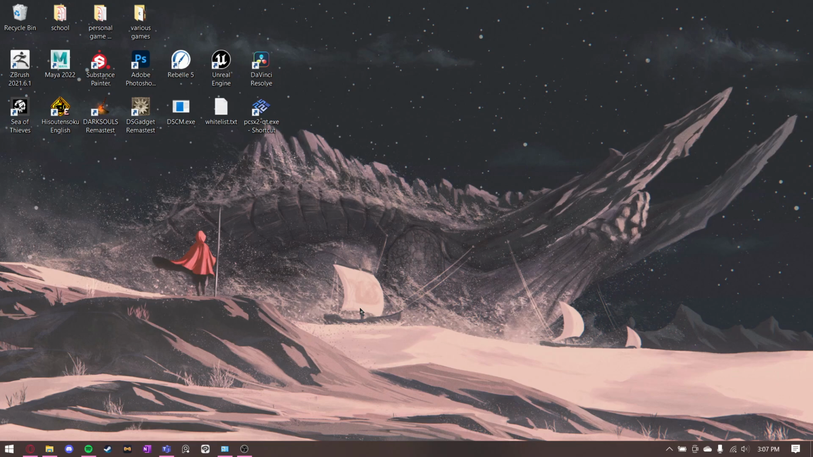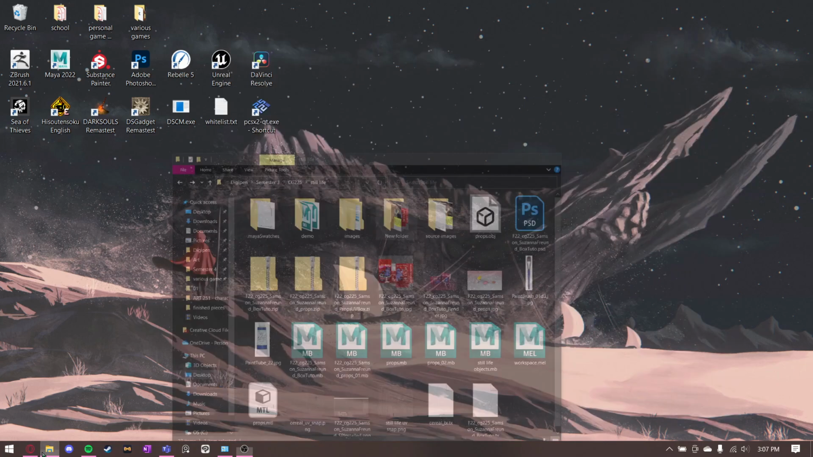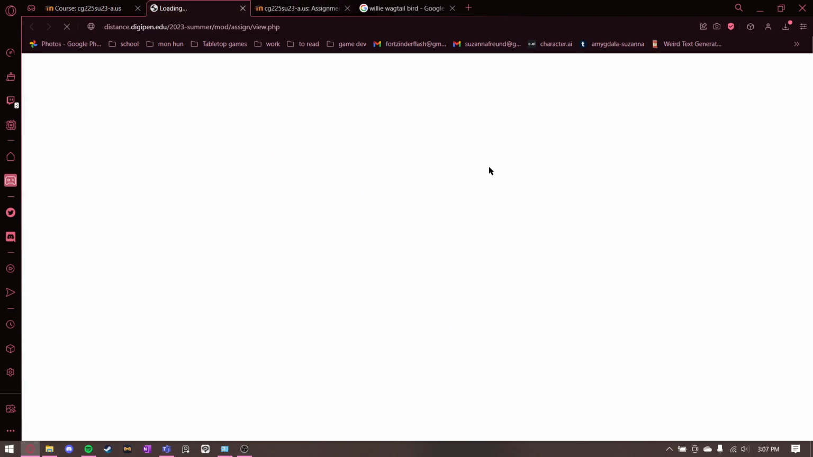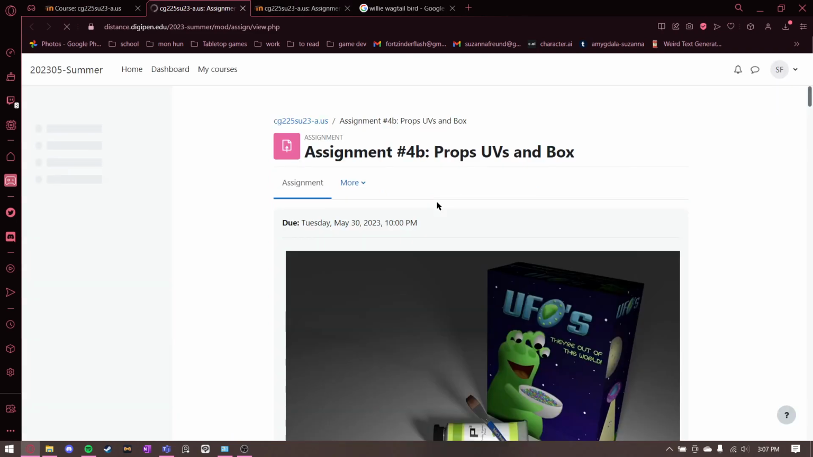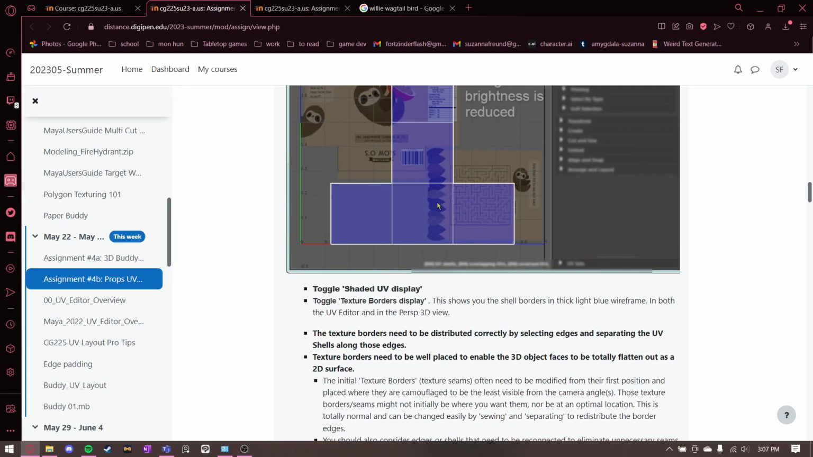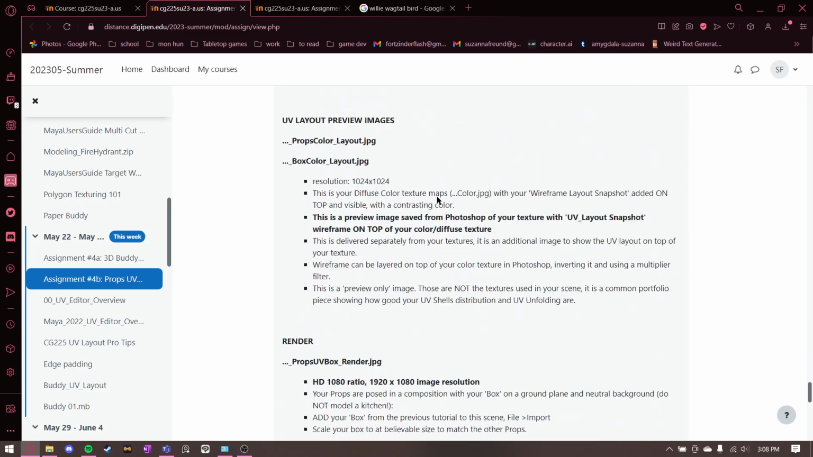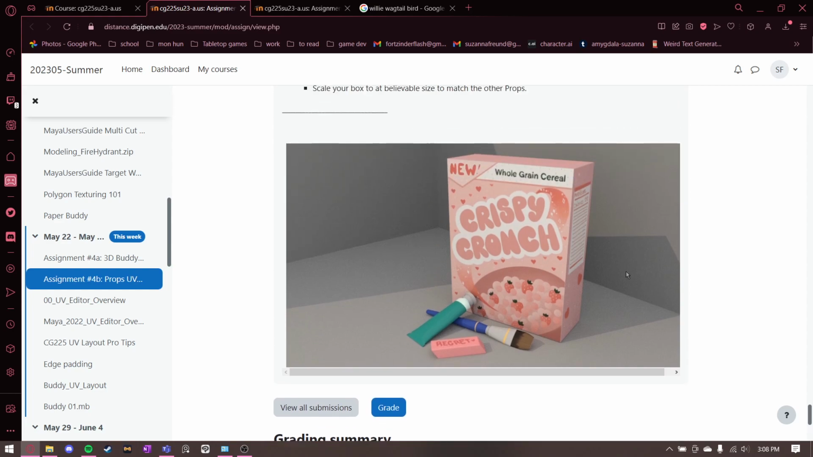Yeah, I think that'll be it for the demo. I mean, what you just saw for the paper buddy is the exact same thing that you're going to do for the other props, like the cereal box and your eraser paintbrush and other stuff. I should check to make sure that those are also ones that have you making textures for them. Okay, yeah, you will be making textures for this. You can either do that in like Photoshop, or if you already have Substance Painter and you know how to use it, I suppose you could use that. But if you don't, then regret.